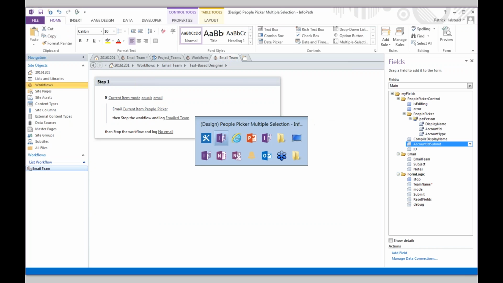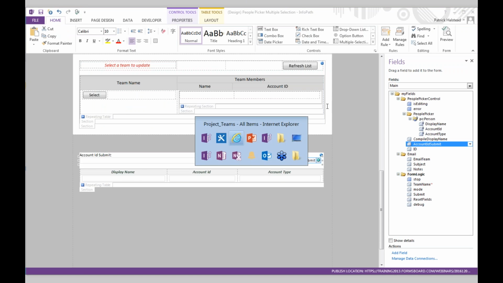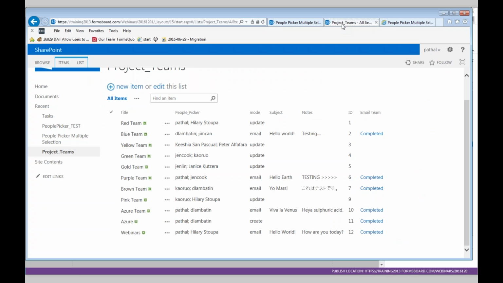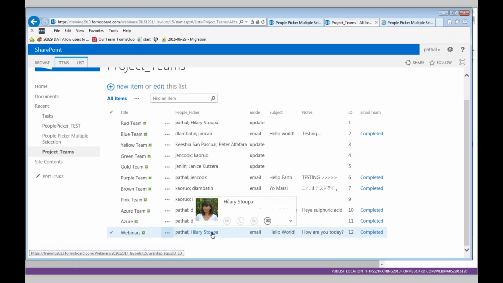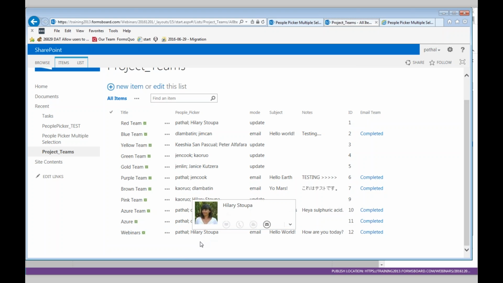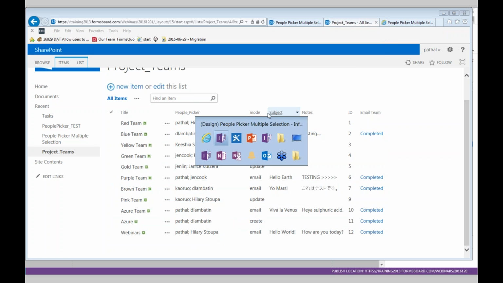Let's go back to the form and I'll show you here in the list. The list has this column called people picker, which is where those two values are getting promoted. And it's using that value to create the to list. Now this allows you to email multiple people from a form, and you can also CC them, and you can do other things.